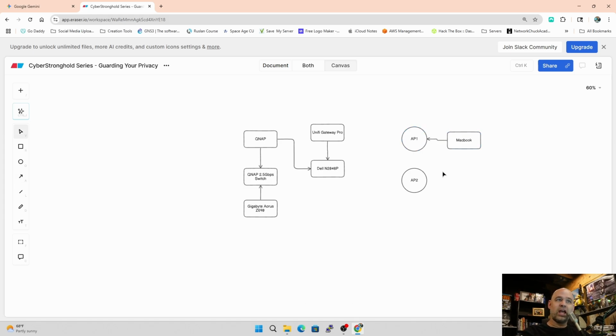So the MacBook goes to there, and then, let's say over here we've got an iPad, my wife's iPad, and we're going to do that from here to here. Okay, and then these have a hard line. Where do you think these go? Yeah, you're exactly right. These go to the switch.